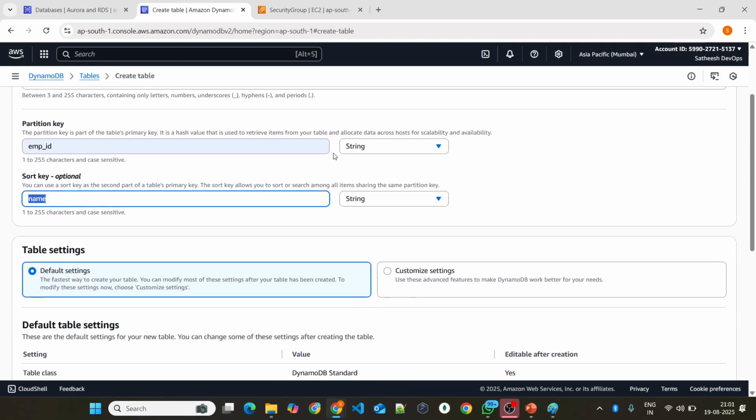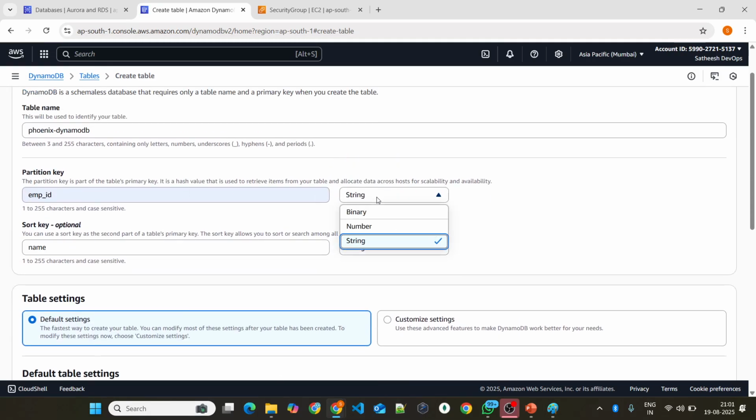Now you can choose the type here. String means it has alphabetic letters. Number means you can just consider numbers. Binary means like 0s and 1s. You have three types of data types available here. For employee ID, I'm choosing a number here. For name, I'm choosing a string.